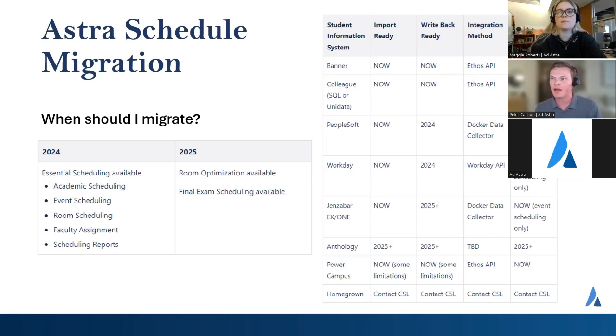So you can see where we're at right now with Banner and Colleague. We do have the capability to write back those room assignment changes and section changes via that Ethos API. And if you do need information about that Ethos API and that connection method, we can provide that to you as well. That is where we want to push all of our Ellucian clients moving forward. And then you can see where we're at with PeopleSoft, Workday, the additional student information systems, and where we're at with writeback for those pieces as well.